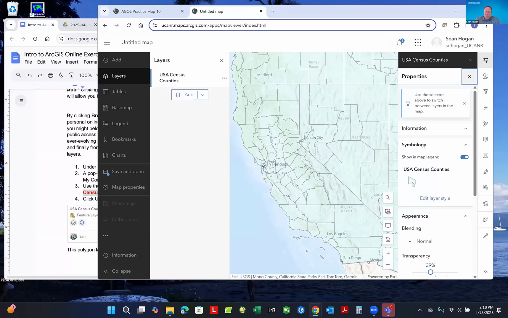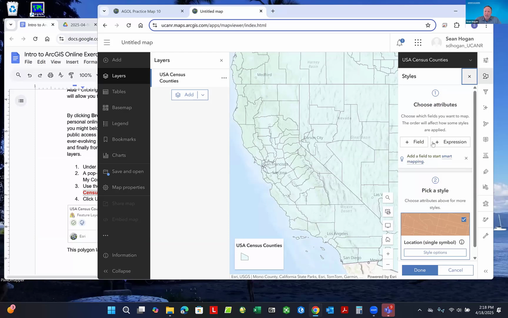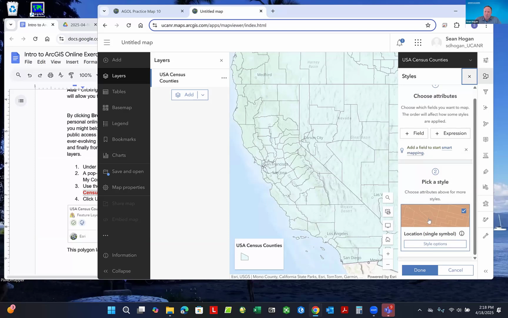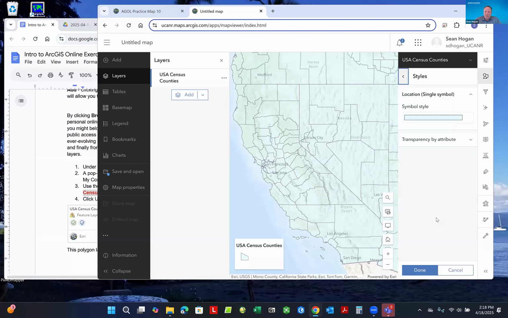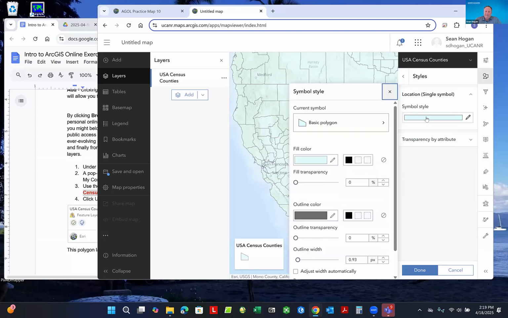And this will make a little more sense in a bit, but let's change the symbology of that right now, or the style. Those are two terms you'll see sometimes. It'll say symbology, sometimes it'll say style. It just depends on the context. See here, edit layer style. Inside of here, we're going to have a variety of options, but the main one we're going to pick is location single symbol. So the little orange box down below, I'll click on that. And then you'll click on the blue bar and you'll get some style options.